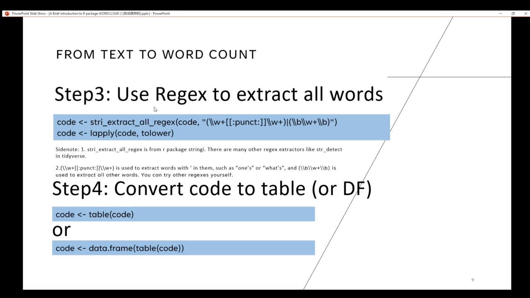Here we need this function, and let's take a look at side note 1. This function is from our package stringr. This part is used to extract words that contain a single quotation mark, like once or was, and this part is used to extract all other words. And this toLower function is used to convert uppercase to lowercase.